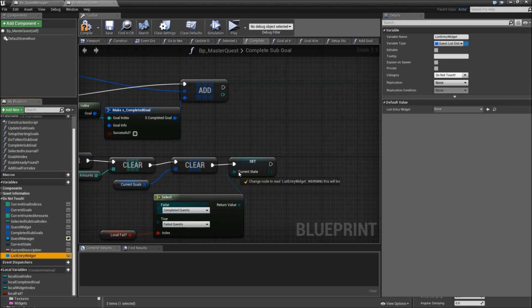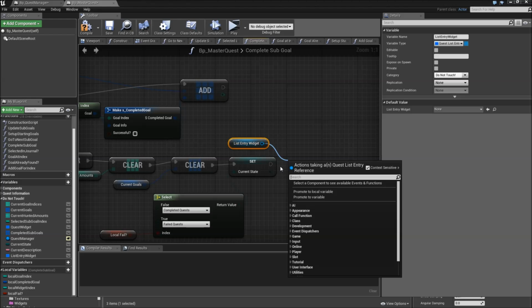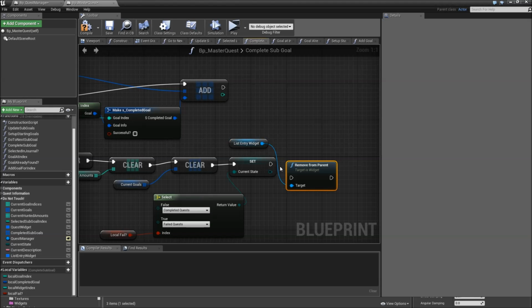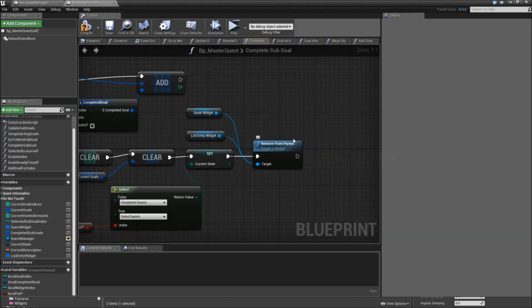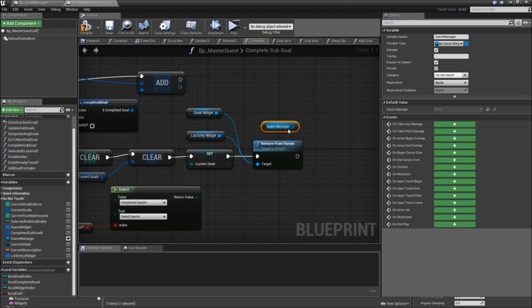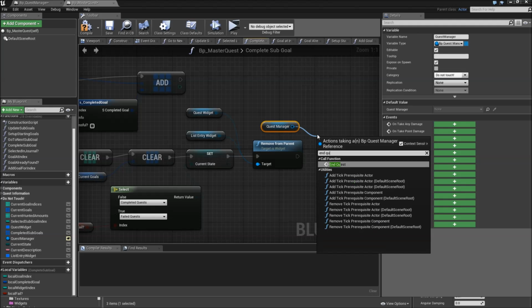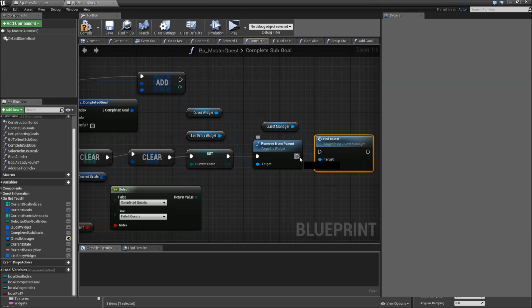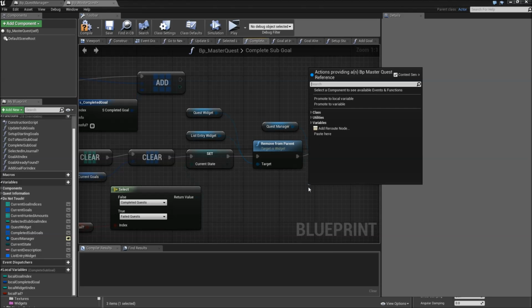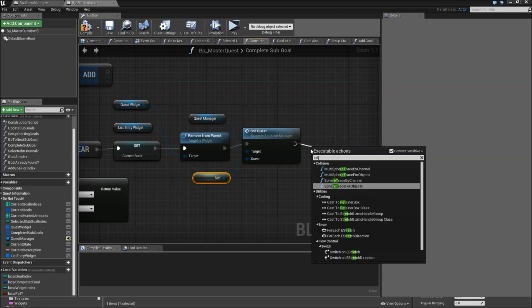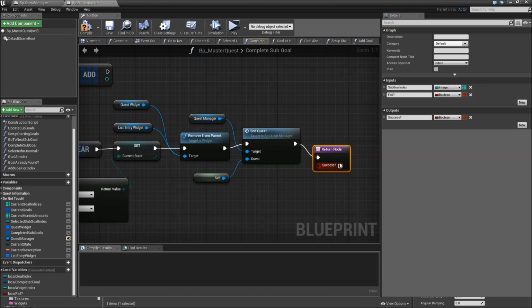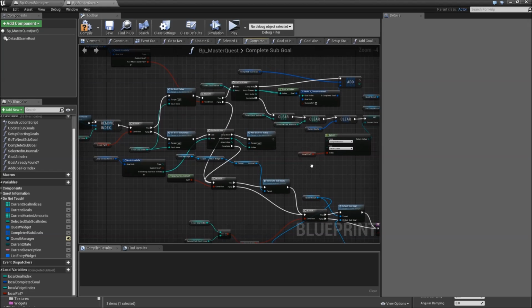Then we will drag in our list entry widget and we can remove that from parent now, as well as our quest widget. Just drag that in and connect it to the remove from parent target as well. After we remove them from parent, let's drag in the quest manager and we will call end quest. The quest to end will be a reference to ourselves, and afterwards we can return with success. Alright, so we've got that part.